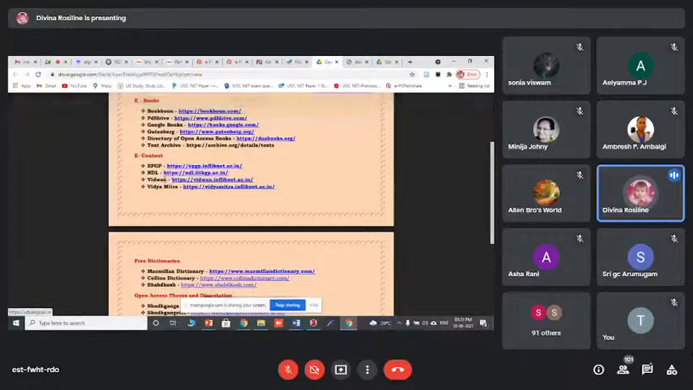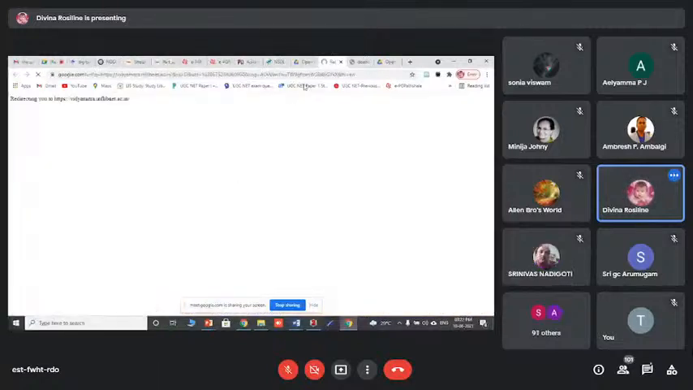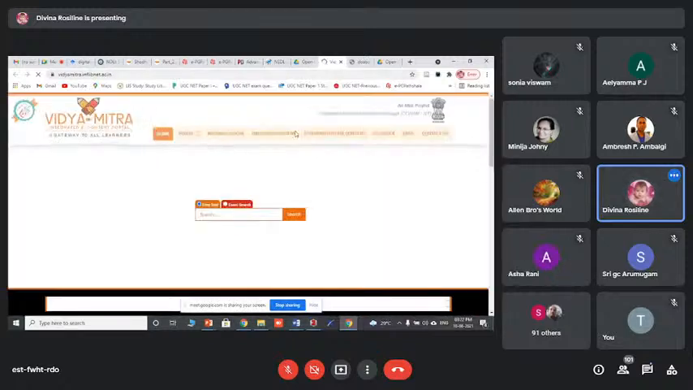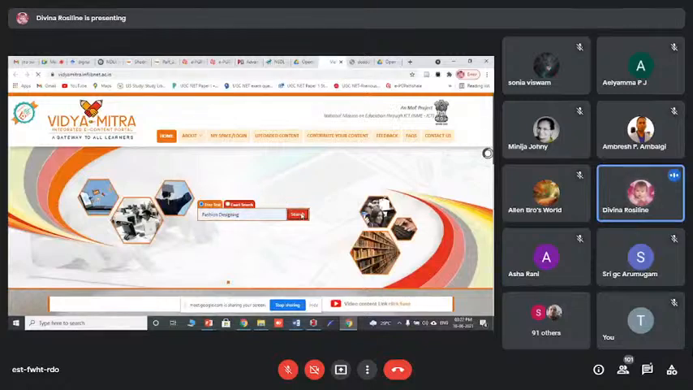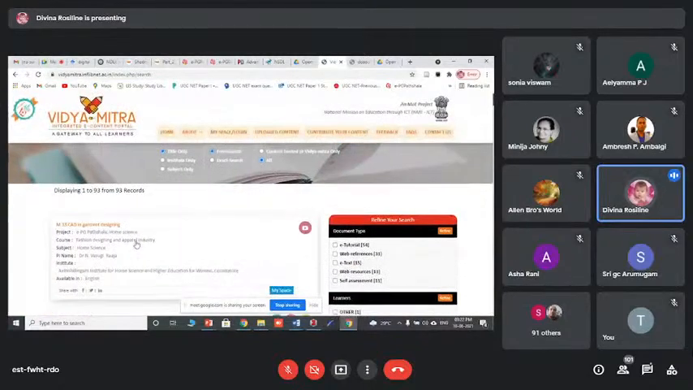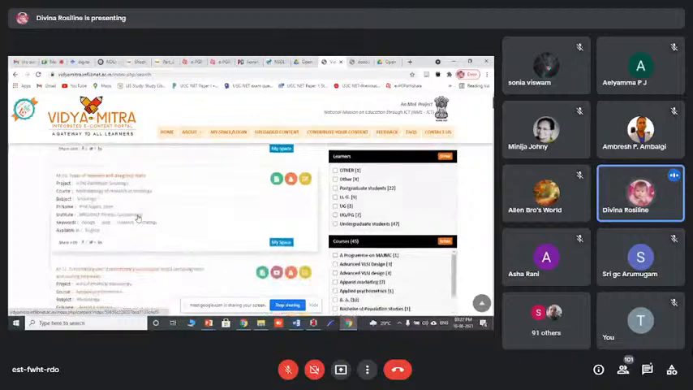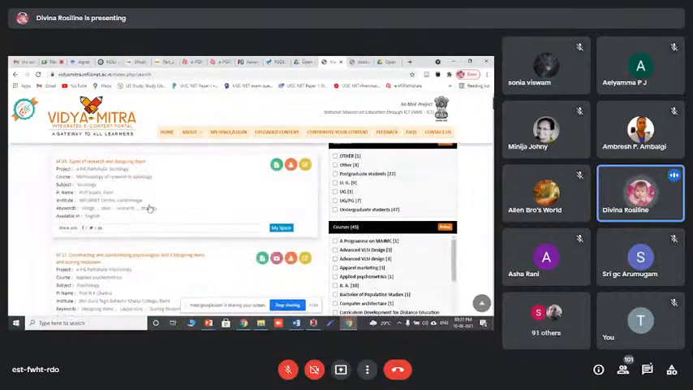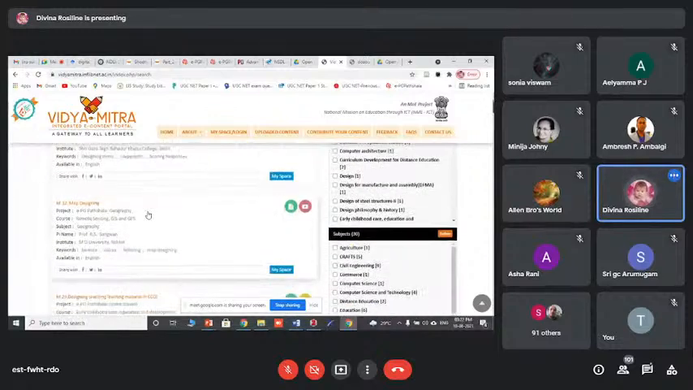Okay, then Vidwan. Vidwan is also a database of INFLIBNET and Vidyamitra. In this we can get enough and more study materials. We can search here. See, we can see videos and tests, types of research and designing them. This is also Vidyamitra, and also the e-content portal.